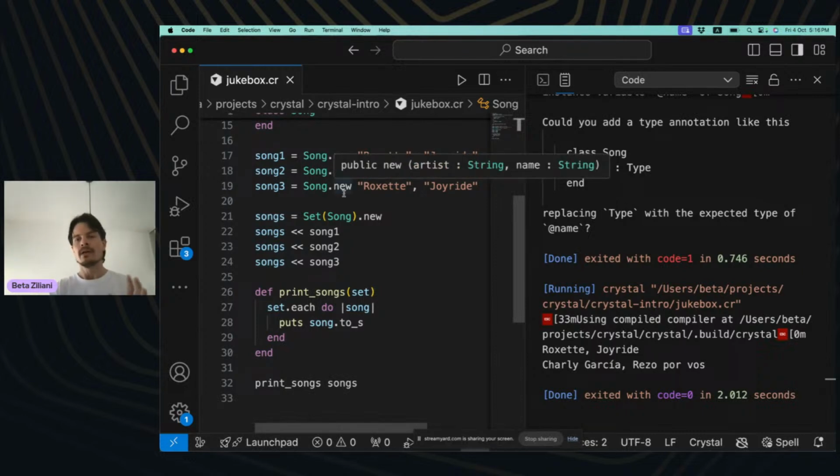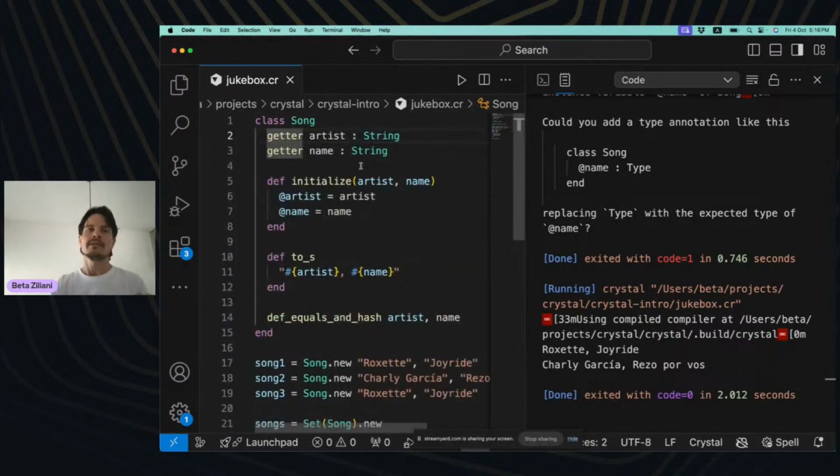All right, so there's one more aspect that I want to highlight of Crystal. I mentioned that this string here cannot be a nil. It cannot be a null object. That means, in particular, you are certain that every time that you access the artist, you will have a string. You cannot get a null pointer exception. But what if we do want to have a null object? Well, we can simply say like this.